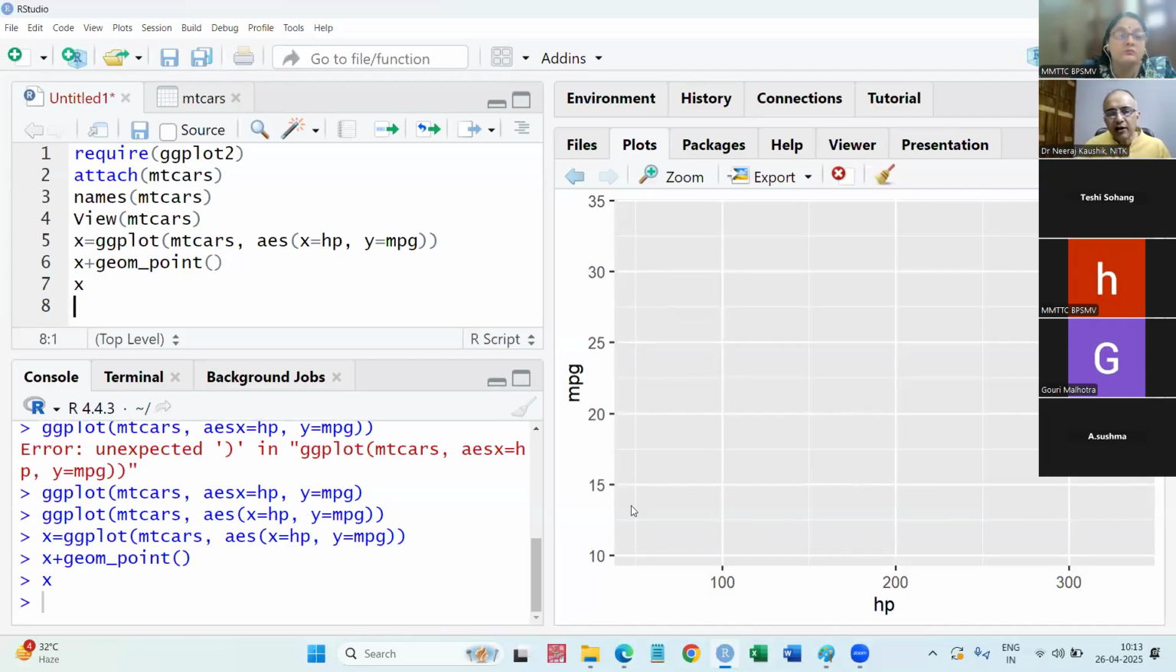One layer is there, a particular file, and one x-axis, y-axis. On it, I will put another layer of geom point. Then the third layer, fourth layer, fifth layer, sixth layer. I can go on adding the layer, and that's why it becomes so fun, so easy to work with.